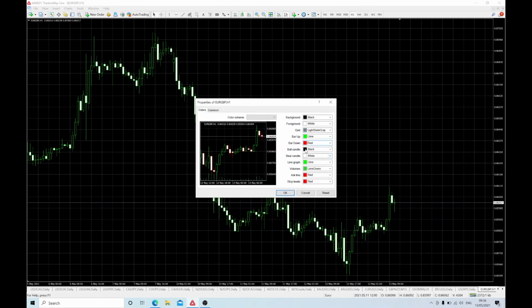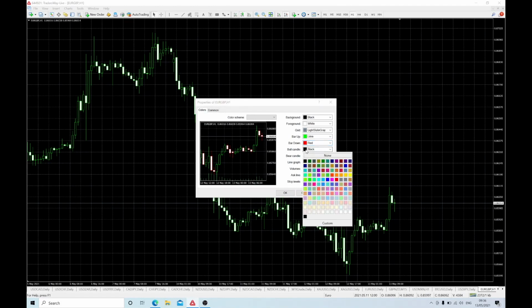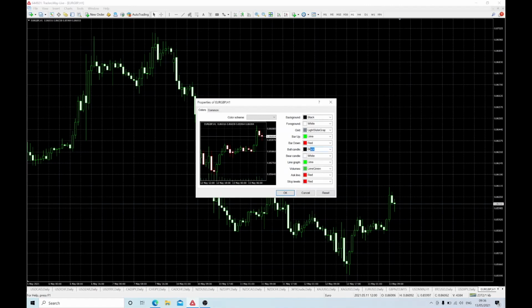The bull candle literally means going up. So we'll make that lime. Now the bear candle, also known as going down, make that red. As you can see, our chart is slowly changing. Line graph, we can leave green. Volume, we can leave that green.